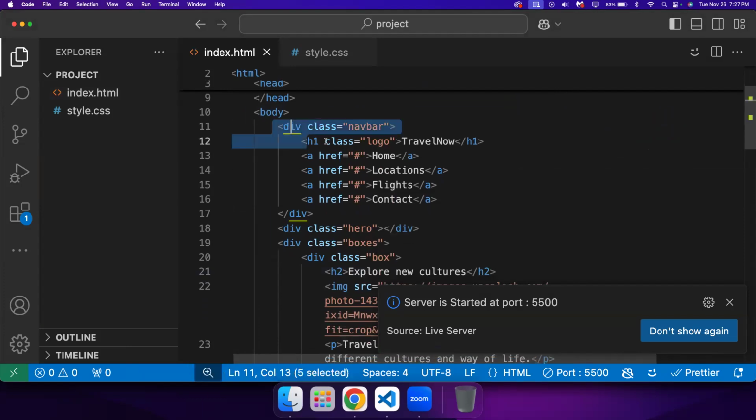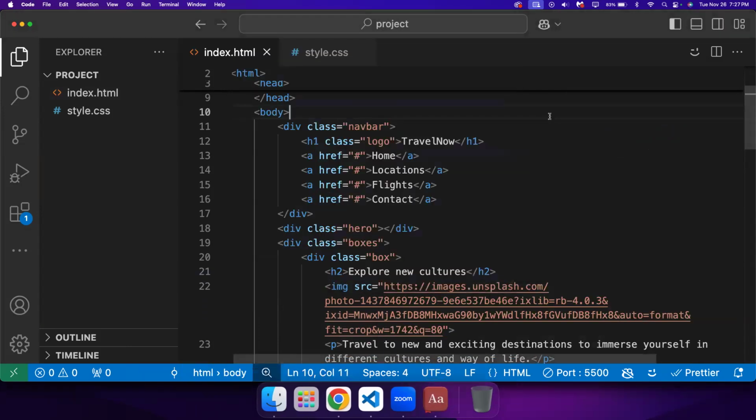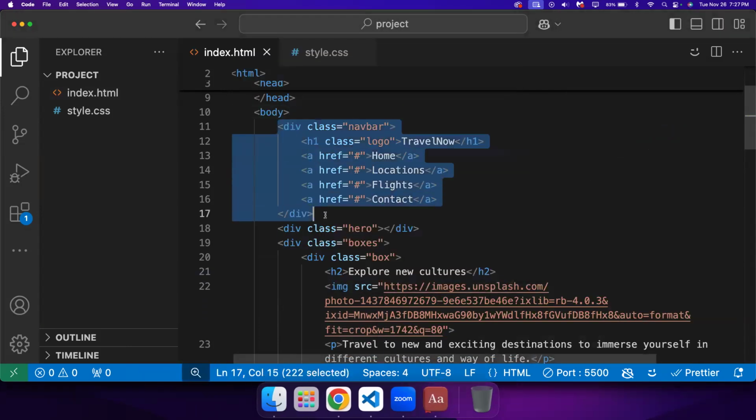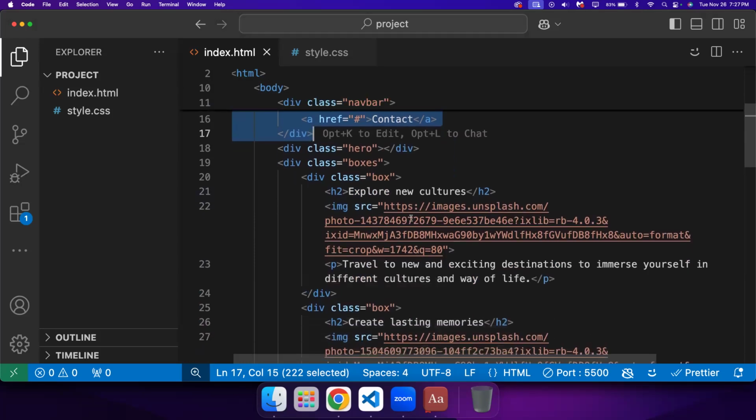We did the navigation here. Sorry about that. The navigation here, we added a div with just the navigation and the logo. So it's a little bit different than last project. The logo is just in an H1. And then you have the navigation in A tags.